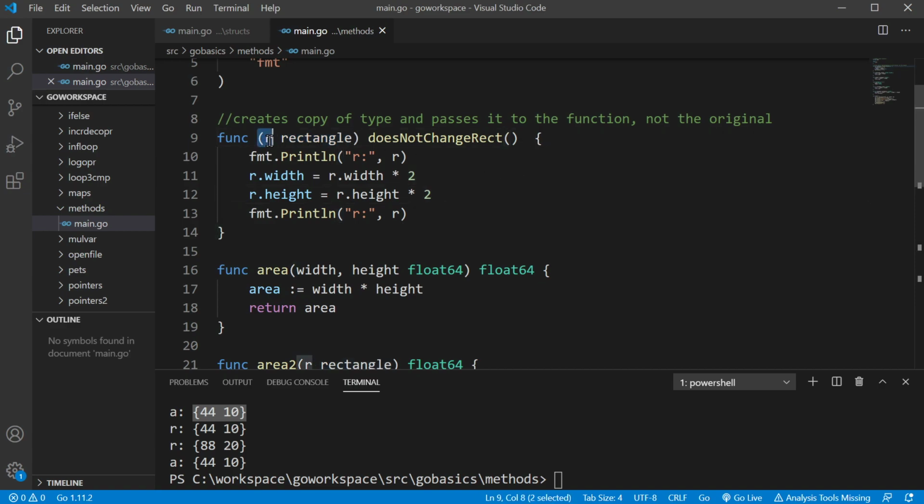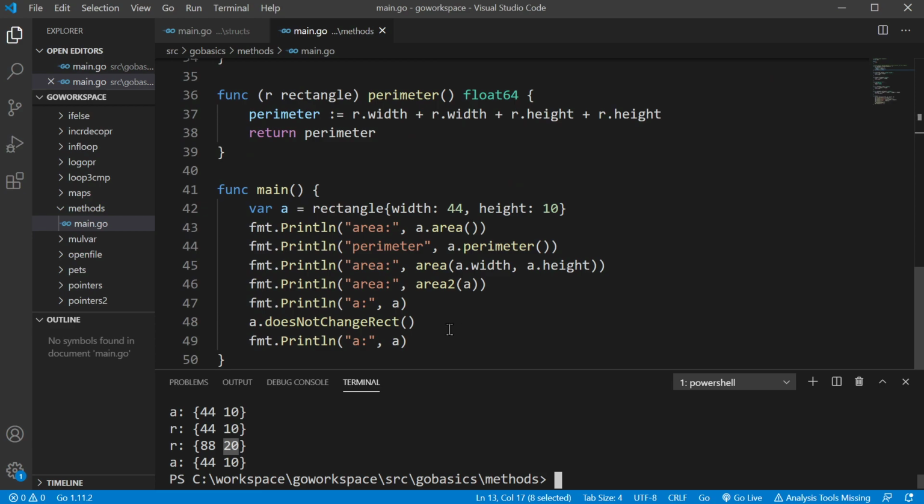But being this is passing in a copy, we could print that rectangle, and it's still 44 and 10. We could double the values for each of those fields. We could print that. We could say, hey, yep, I can see it changed those values. And obviously, this is a copy, so this does not have an effect outside of there, because it's just in a different memory space. So when I print A again, it never changed. It's still 44 and 10.